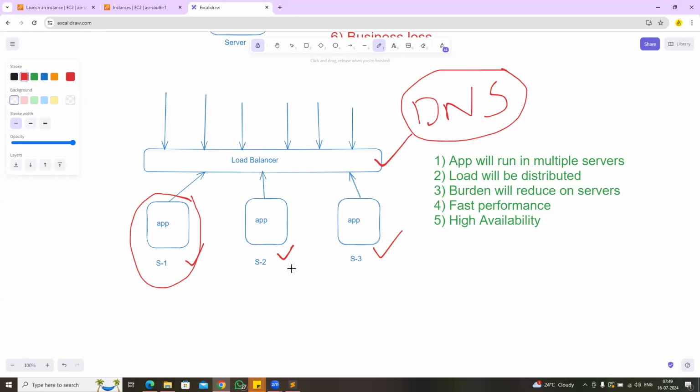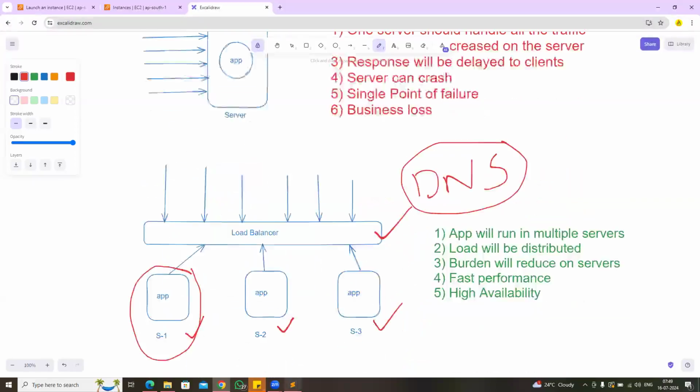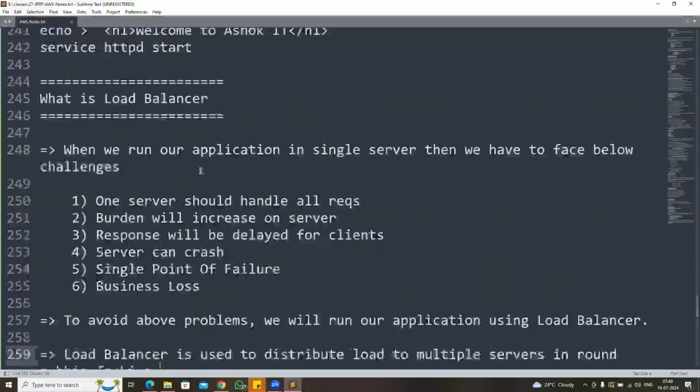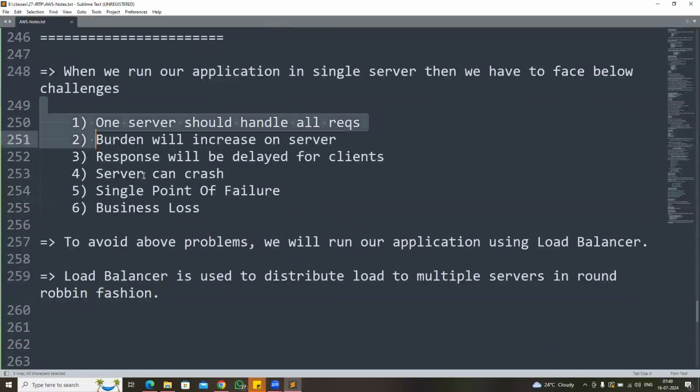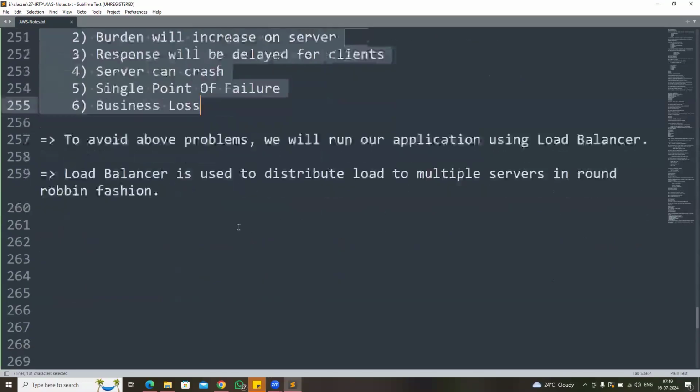What is a load balancer? Why do we need to go for a load balancer? Earlier, people sent traffic to the application on a single server. In a single server, these are the challenges available. So to overcome these problems, we are going to configure a load balancer. A load balancer is used to distribute the load to multiple servers in a round robin fashion.